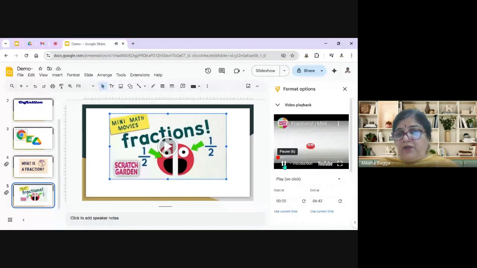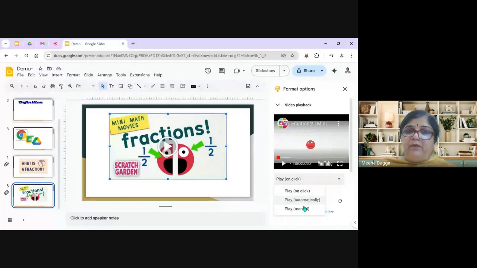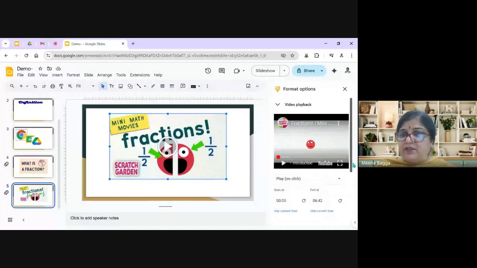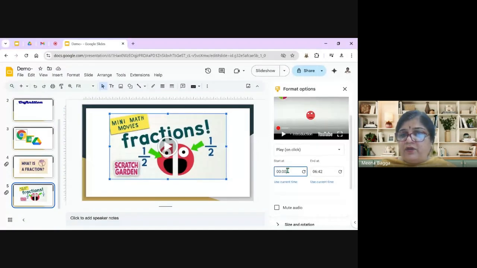I'm pausing it right now, and it is showing me from 0 to 6:42. That means this video is 6 minutes 42 seconds. But on the top, you can see play on click. By default, it is chosen. But when I click on this, there is play automatically. That means whenever you come to this slide, it will automatically play. Or play manually. That means you come here, you click, and then it will play. Let me just keep play on click. Generally, I like this.